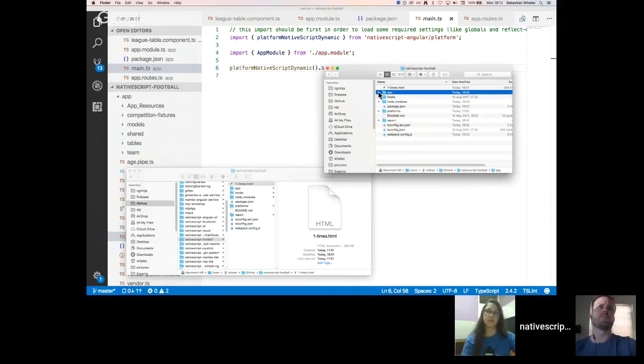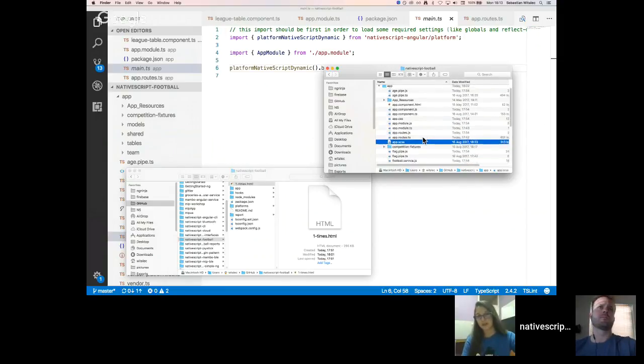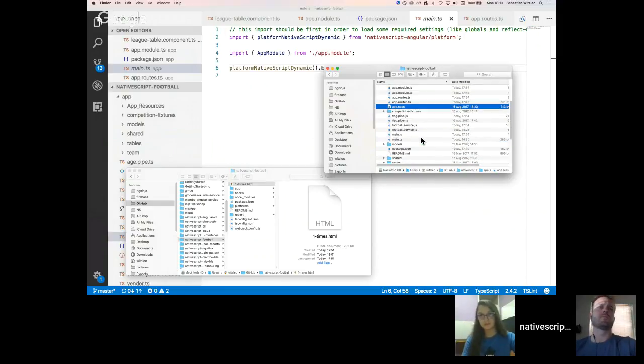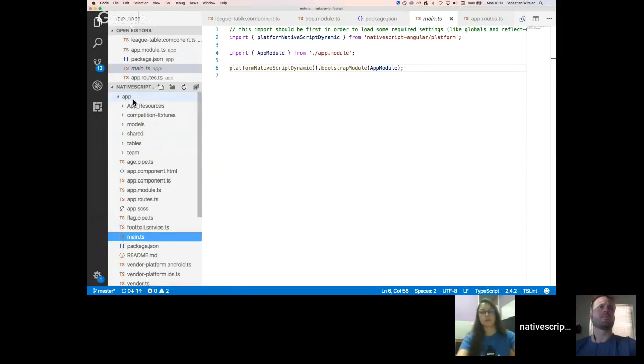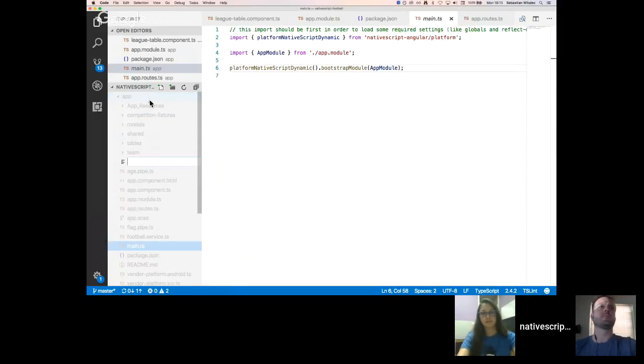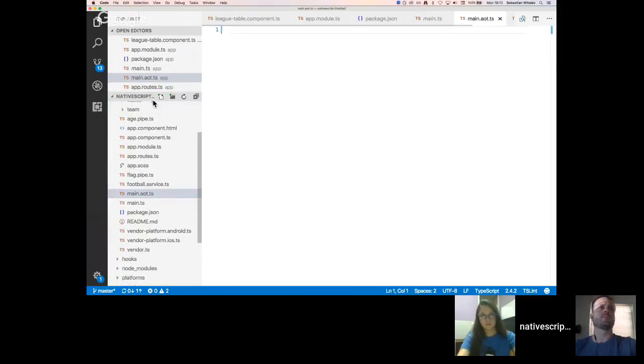We're depending on you using the default NativeScript template, and you should have it. So maybe you don't have it right now. You should. Should I create it? We can create it. That's right. So, AOT.ts.